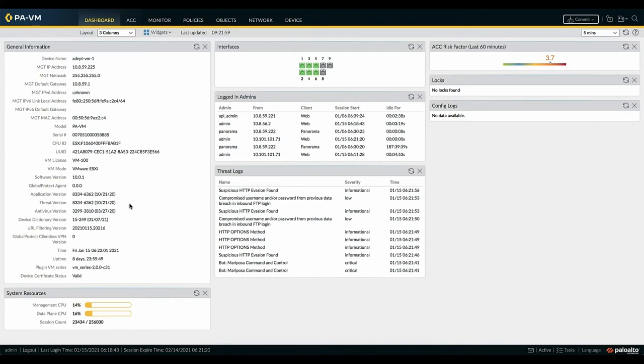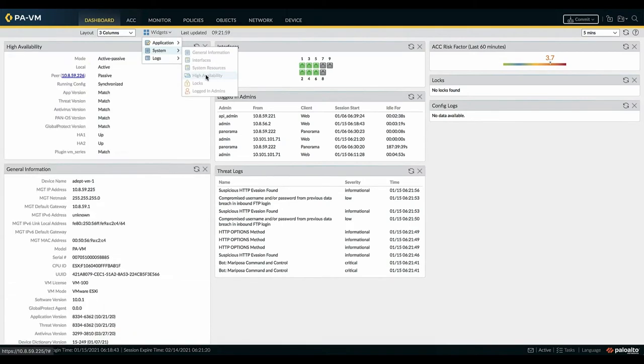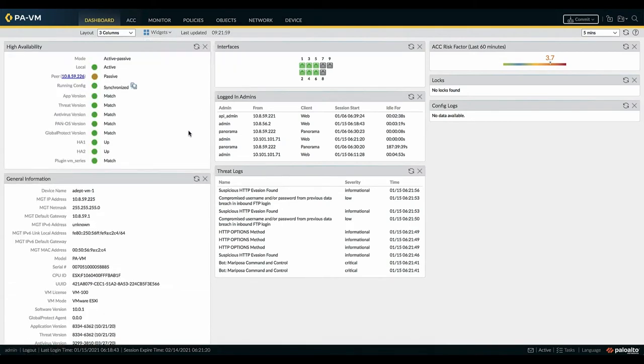Other widgets allow you to assess the resource utilization of the next-generation firewall, which administrators are currently logged in, and whether anyone is working on the configuration. Adding a widget is as simple as selecting the information you would like displayed from the widgets menu. This firewall is part of a high availability pair, so I'll add the HA widget to my dashboard.